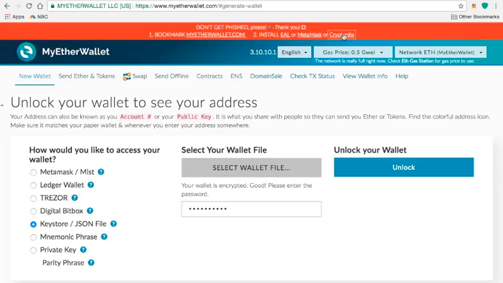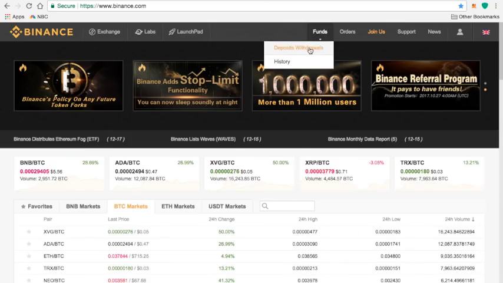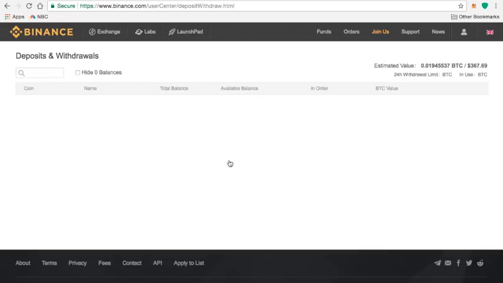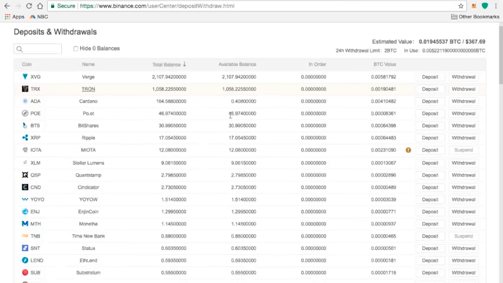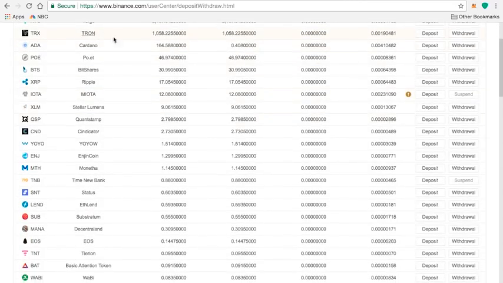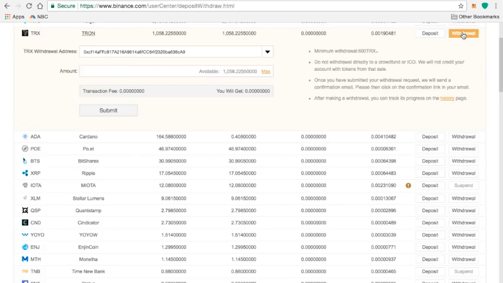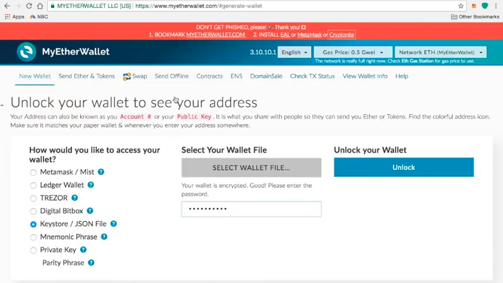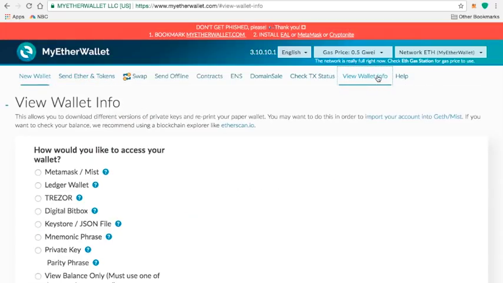So once you do that, look at my notes here. Next, you're going to want to input coins from Binance. So I'm going to go to Binance, and I see here I've got 1,058 Tron coins, and I want to withdraw that amount. So we'll go back to my Ethernet, and we are going to view wallet info.